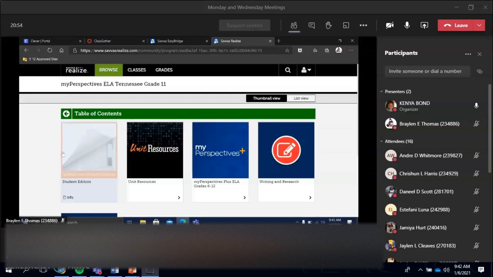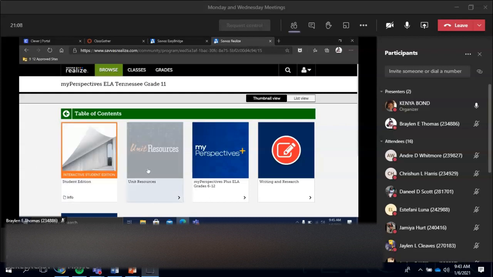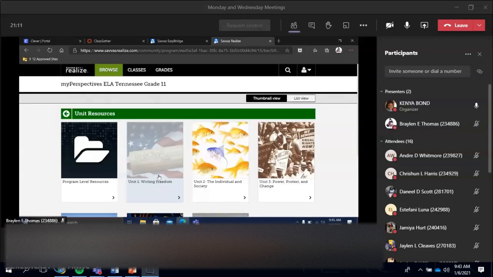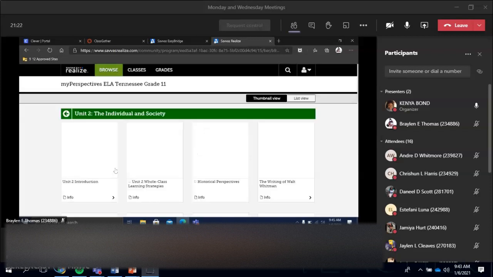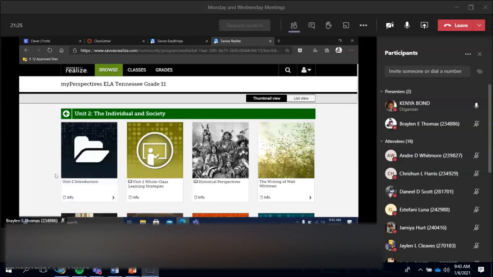Here's where your textbook lies. So you have access to the whole textbook, which is your teacher's edition, or the easiest way is to go to Unit Resources. Go to Unit Resources, Braylon. I believe you all are in Unit 2 right now. I may be wrong, but we'll see. And then here is where you will have access to your text, access to any type of support materials. Scroll up, Braylon, so they can see.